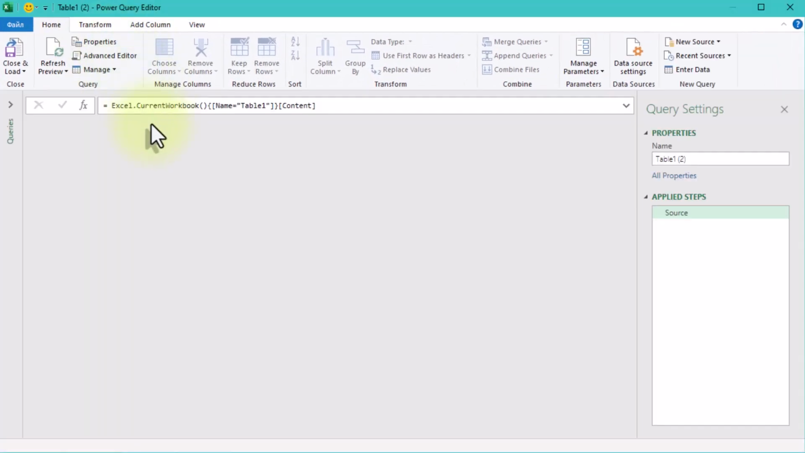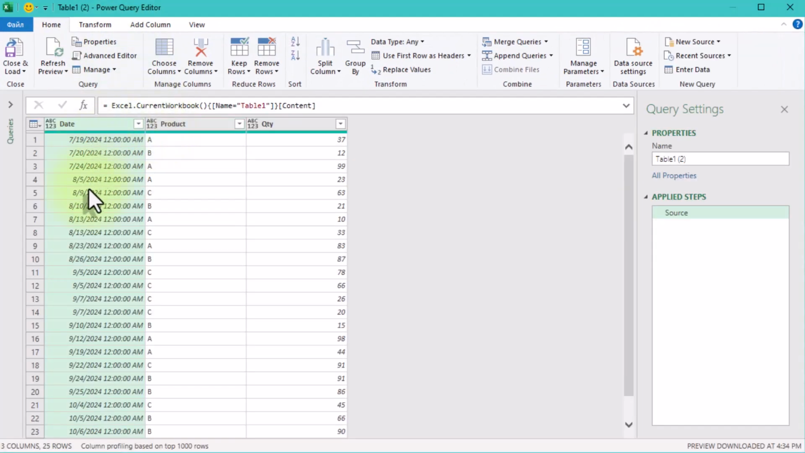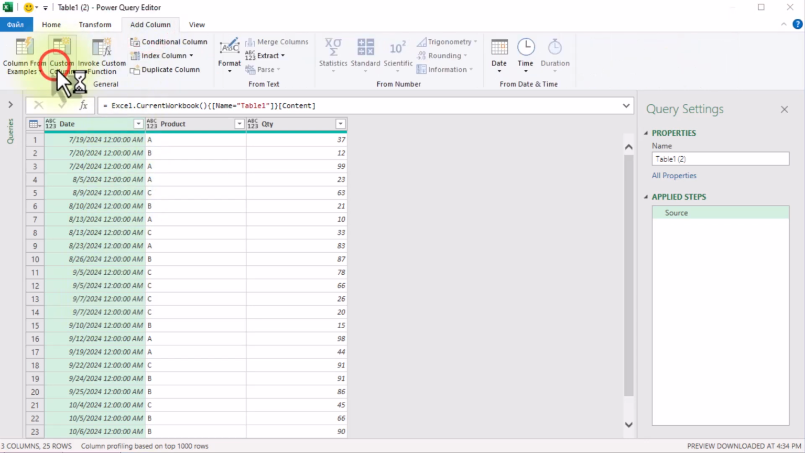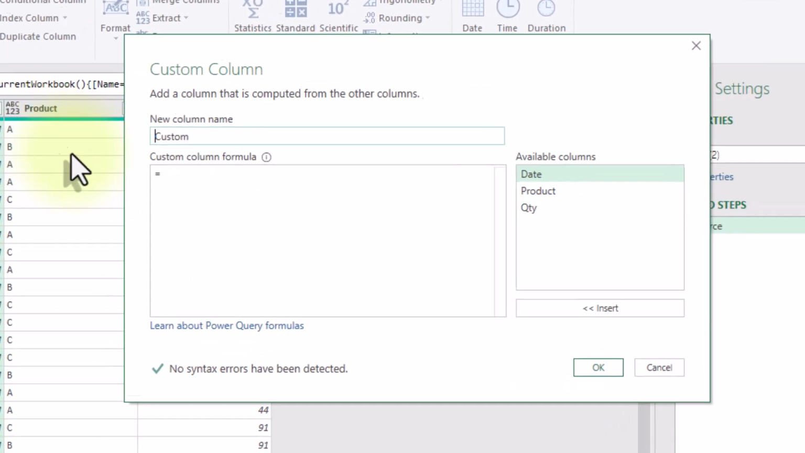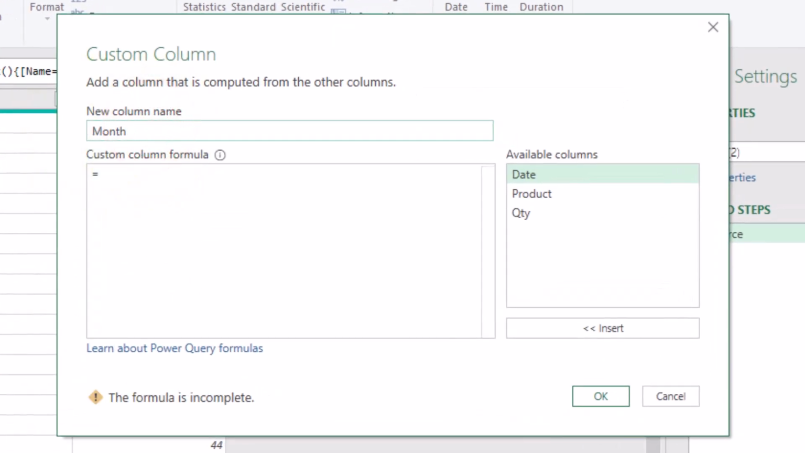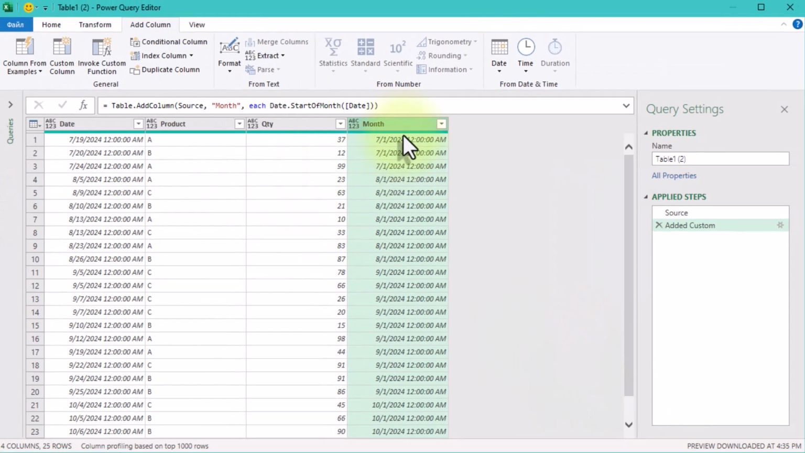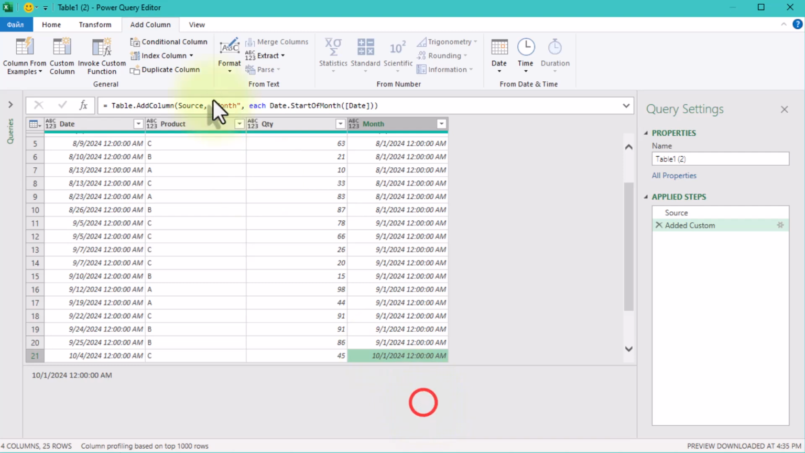To get the first transaction of each month, we need a way to group by month. Let's create a custom column for that. Go to Add Column, Custom Column, name it Month and use the formula Date.StartOfMonth([Date]). This formula simplifies each date to the first day of each month. Once added, you'll see a new column with the month start date for each row.